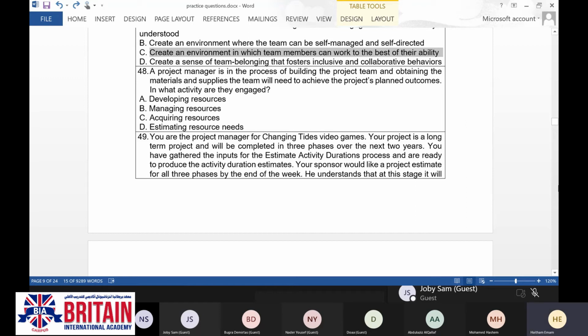So here we are describing acquiring resources. Here we are talking about acquiring resources. Question number 49.